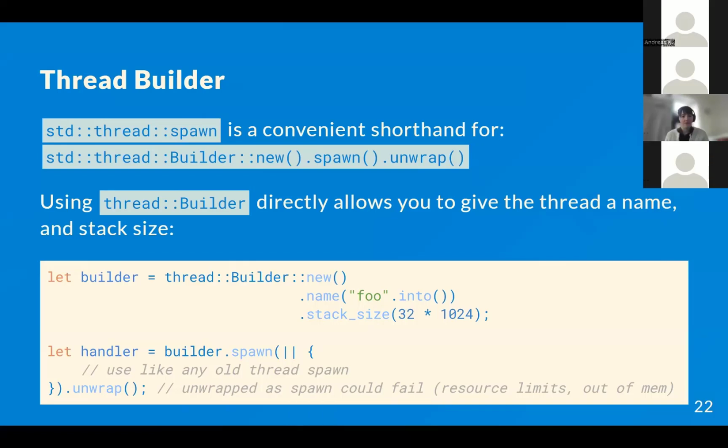And the unwrap inside there, inside the std thread builder new spawn unwrap, is because spawning a thread can fail. So your operating system could say, sorry, I can't spawn that thread. I'm out of memory. I've hit some resource limit. And in that case, there's going to be an exception.